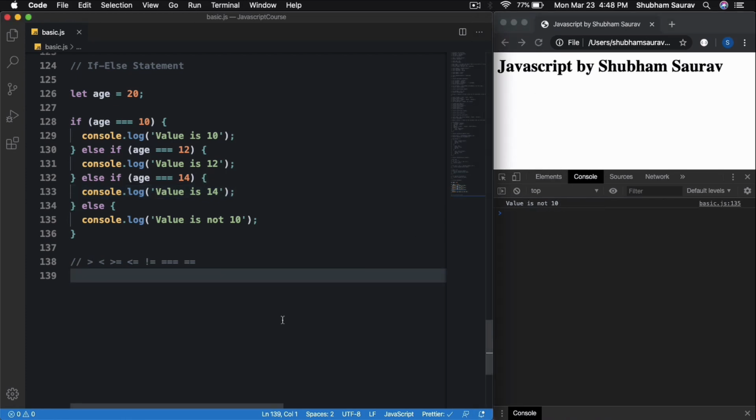So let me revise everything for you. In the if statement, we are checking whether the value of age is equal to 10 or not. If the value of age is equal to 10, then this will run. And if it is not true, if it is incorrect, then JavaScript will run to this line and check this condition.